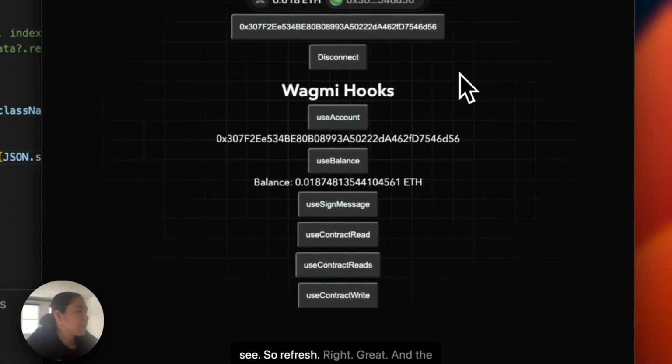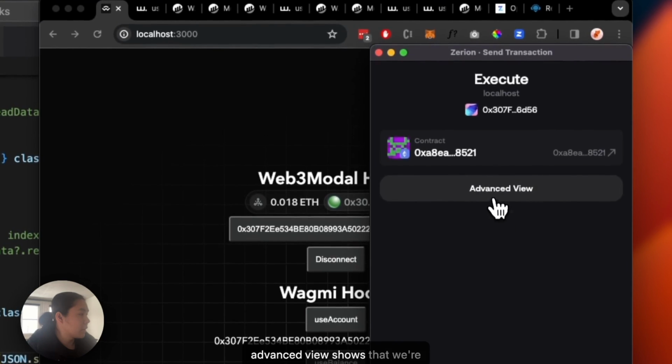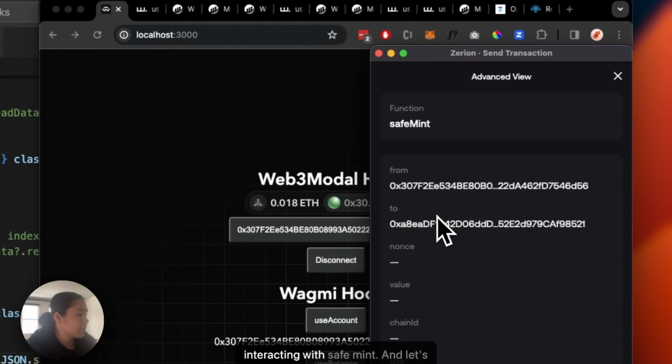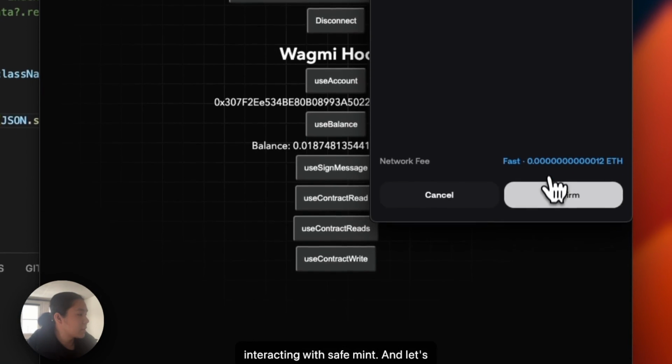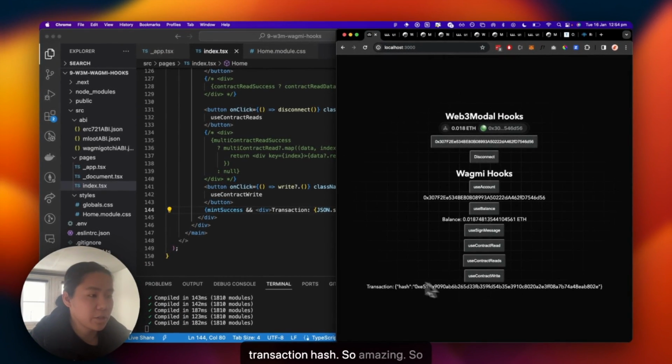So let's see. So refresh. Right, great. And the advanced view shows that we're interacting with SafeMint. And let's confirm. And cool, we have the transaction hash. So amazing. So we've covered all the main Web3 modal hooks, the Wagmi hooks that are most commonly used, and now you're very much equipped to get started with Web3 development. So the code will be available in the description below, and feel free to ask us any questions. Thanks.